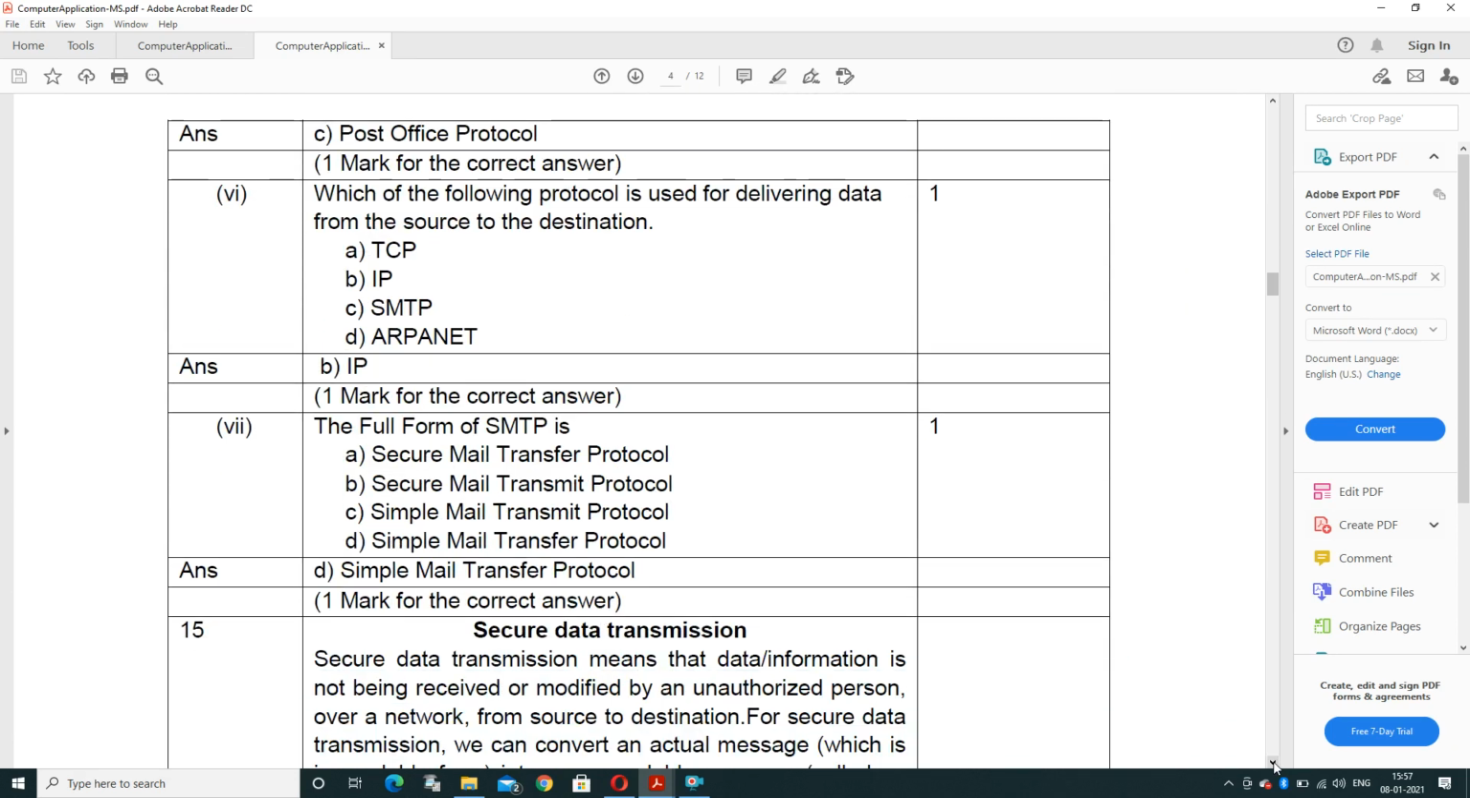Next part, which of the following protocols is used for delivering data from source to the destination? From source to destination, we need a particular address, so we need a protocol that will provide the address, and the answer is IP, Internet Protocol, that will provide the address from client to server, from source to the destination. So the IP protocol is used for delivering the data from source to the destination.